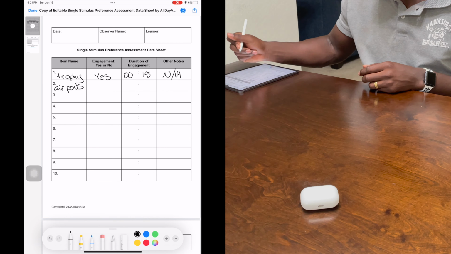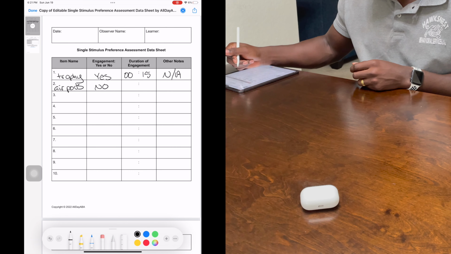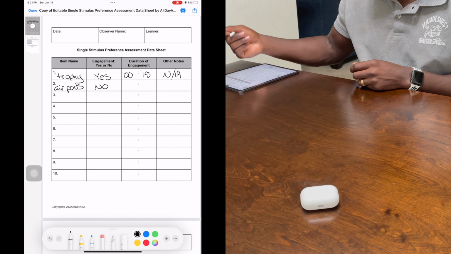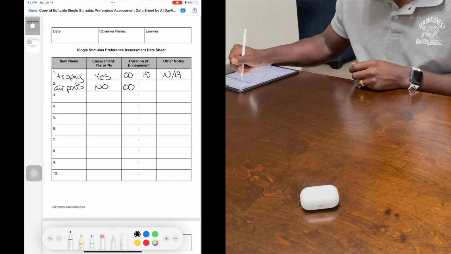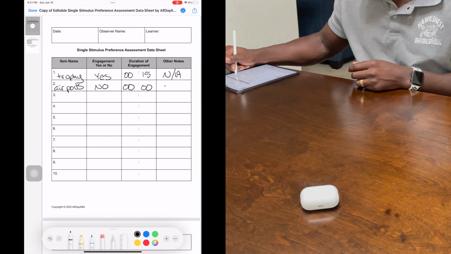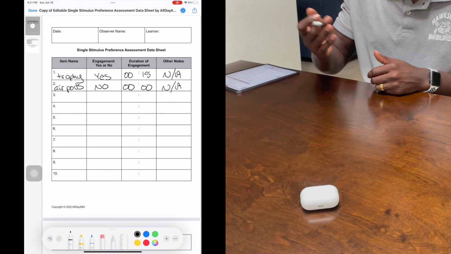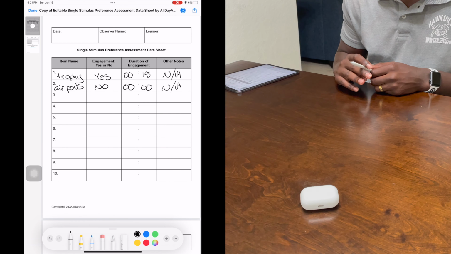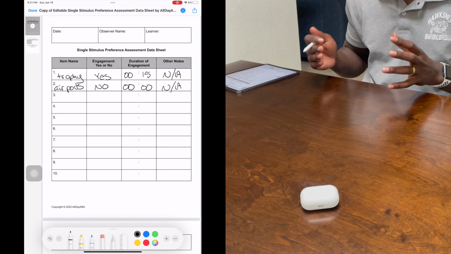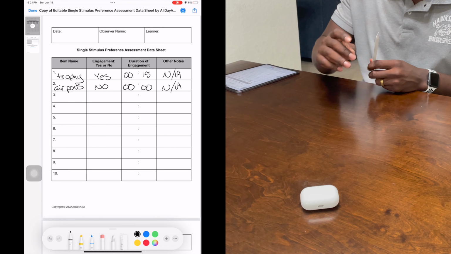Right, AirPods, engagement. Maybe they didn't actually engage with it, so we'll put no. Right? They never pick it up. So amount of time, we'll say 0 seconds. If there are any other notes, we'll specify it here. There's no other notes, we'll just put an A. All right? So that's just 2 trials of the single stimulus preference assessment. I won't go through all of the items that we have here, but again, you're just going to be presenting one single stimulus to the individual.